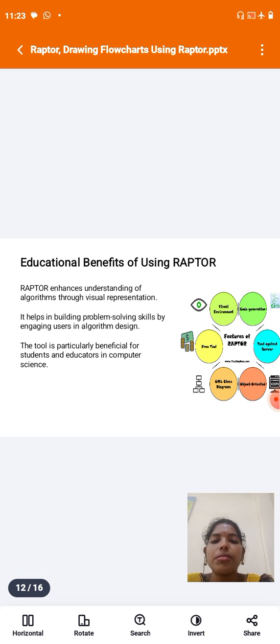Next, educational benefits of using Raptor. The educational benefit of using Raptor is understanding through visual representation. Through visual representation in education, everyone can easily understand what Raptor is and what a flowchart is. It helps in building problem solving skills by engaging users in algorithm design, so they can easily build a solution. That is the educational benefit of using Raptor.